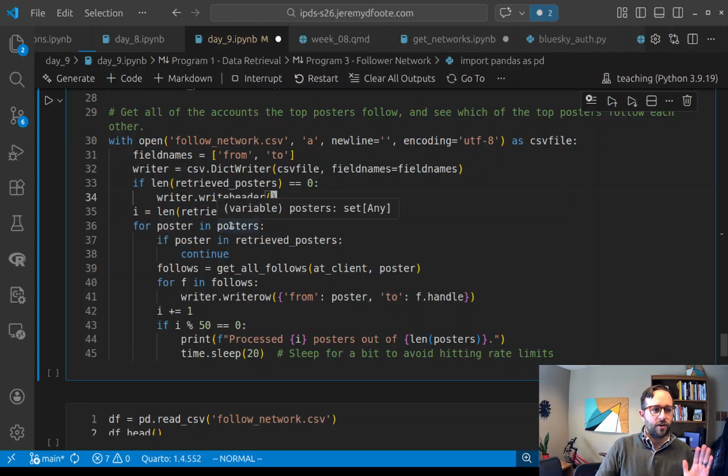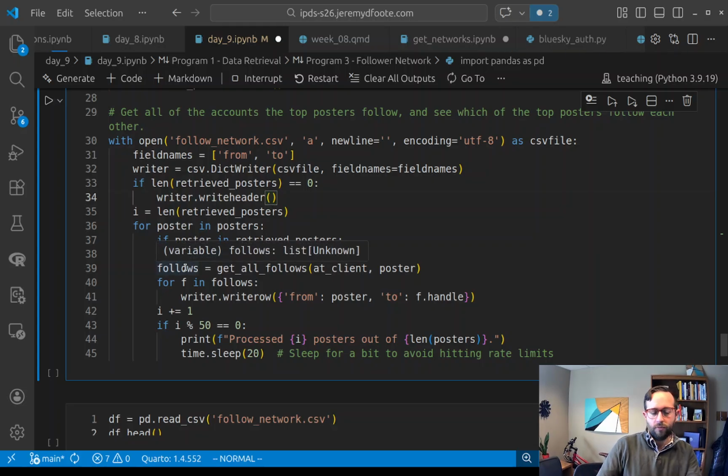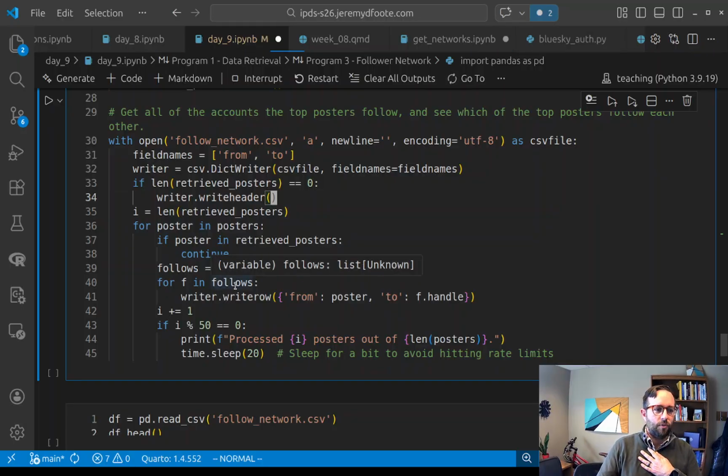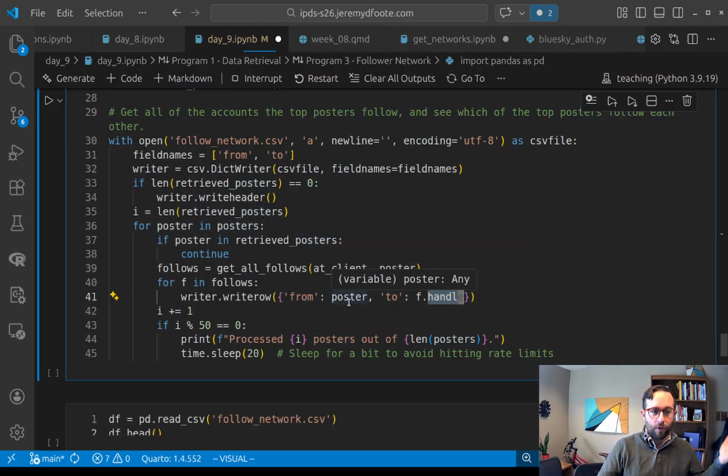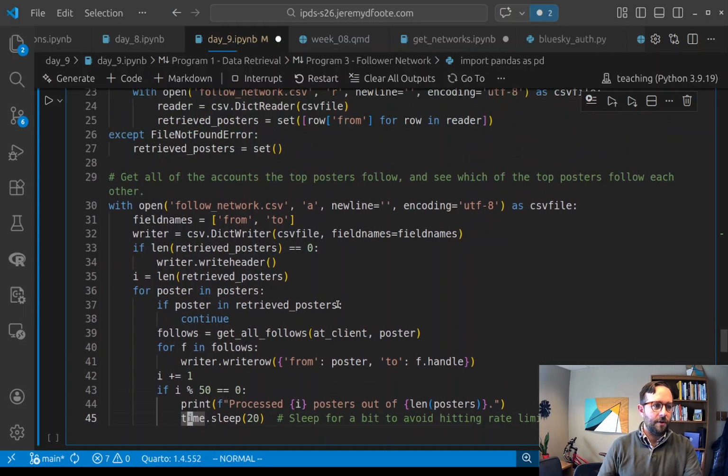So for each poster in the posters, if they're in retrieved posters, in other words, if we already got the follow network, then we'll just continue. Otherwise, we'll get everyone that they follow, up to 5,000 people. And for each person in that group, we will write a from and a to. So the from is the person themselves, and the to is the person they follow. So a directed network from this person to the person that they follow. And then we're going to update. This one can take a while. It can hit rate limits. And so every 50 people, we will pause for 20 seconds to make sure we don't hit rate limits.